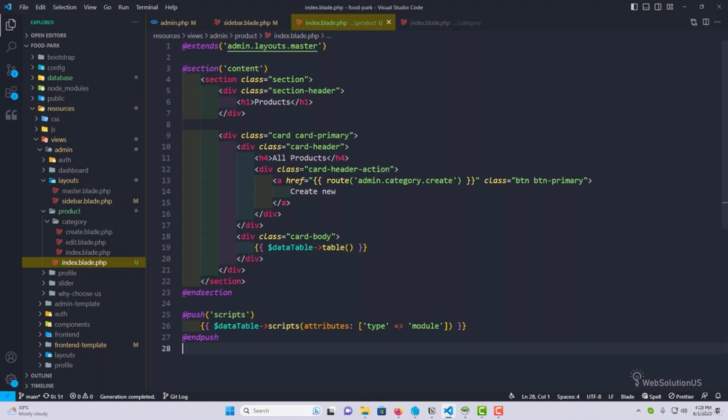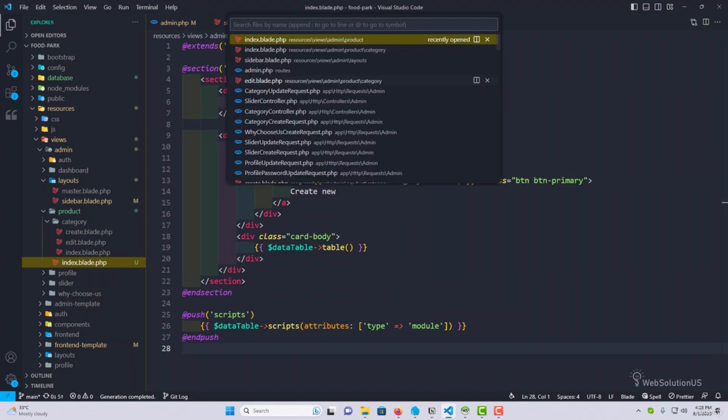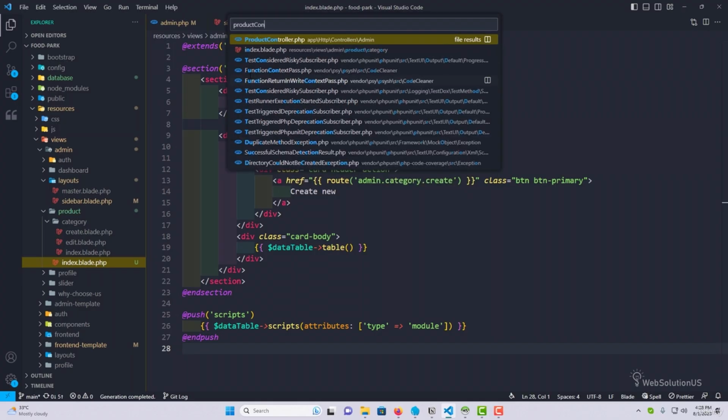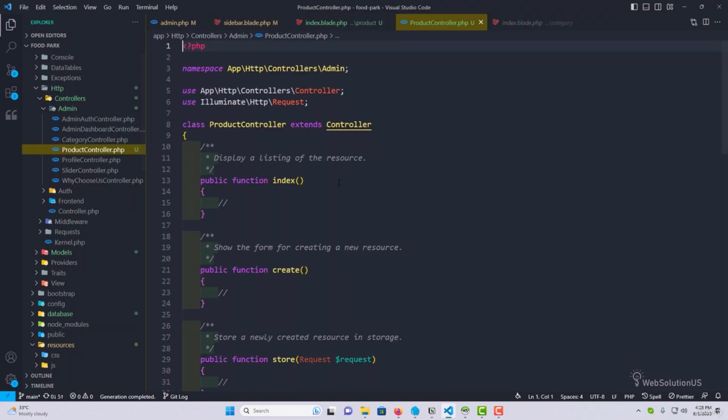Now what I'll do, I will return this index view. So let's open our controller, which is product controller. This one here is our resource controller. As we will be working with data table in the index page, we will be showing the data table, so obviously we will be creating a data table service class.